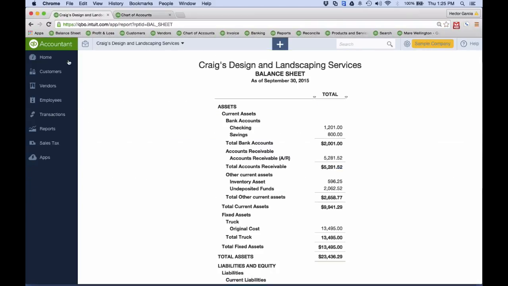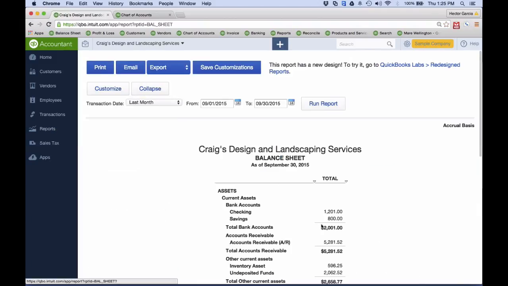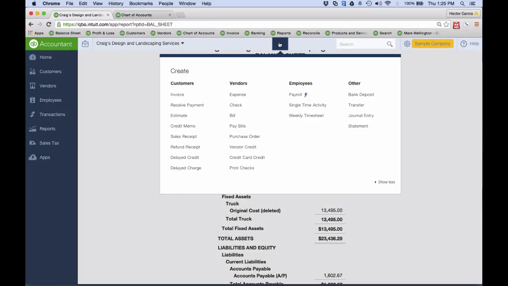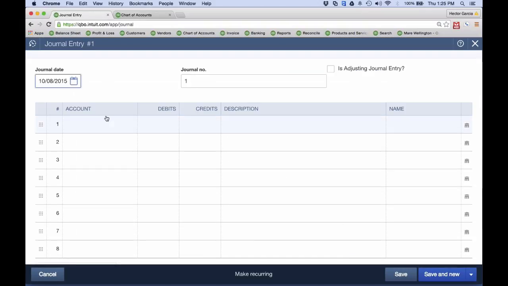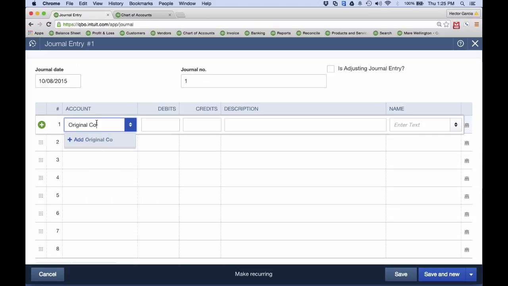When I go to my reports, balance sheet, that's going to show as a deleted asset. There it is, deleted assets. And the accountant, when they come in, the first thing that they would say is, you know what, let's go ahead and adjust it. So let's make a journal entry. So I'm going to click on the create button up in the top. I'm going to click on journal entry, and then I'm going to look for this asset called original cost, and it's not there, right?